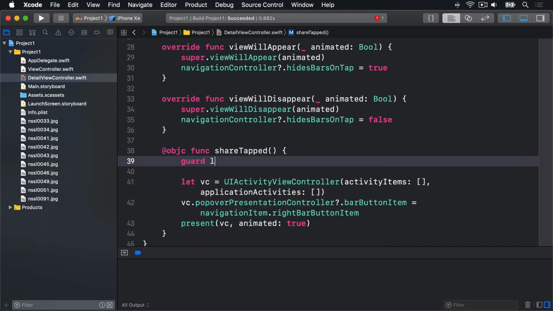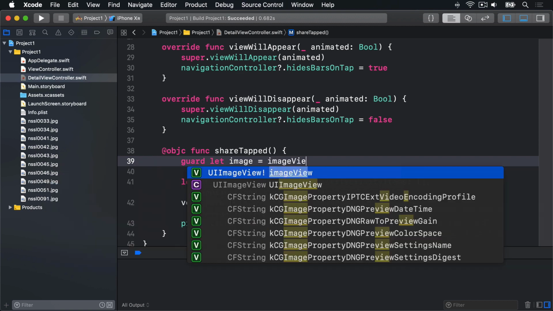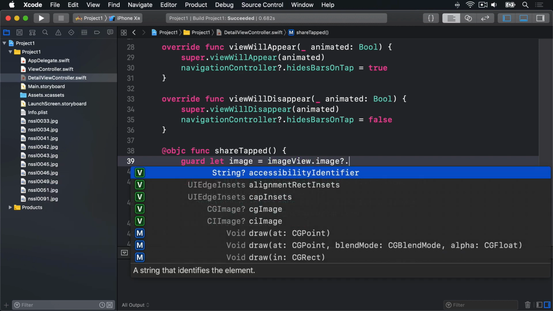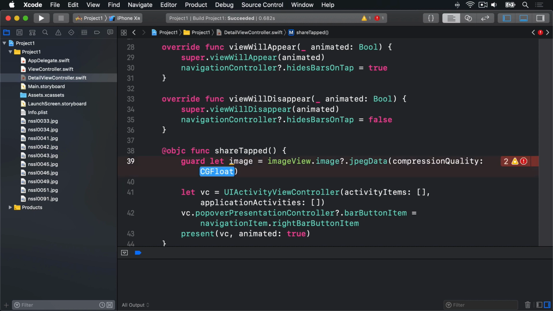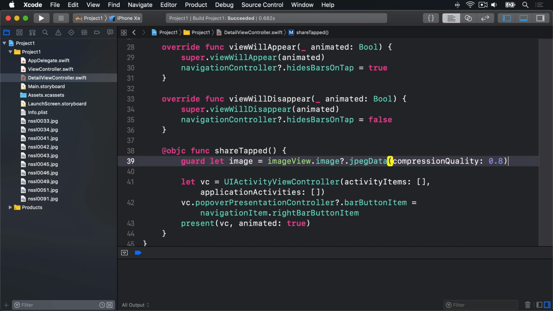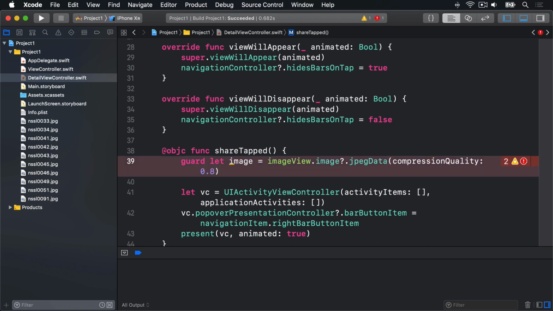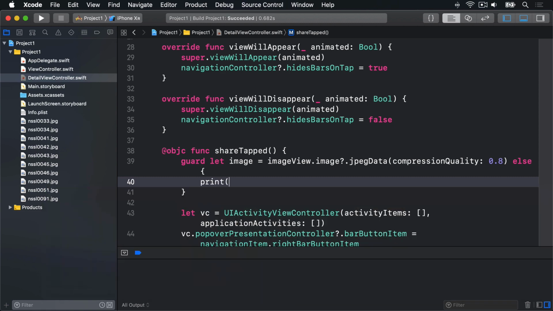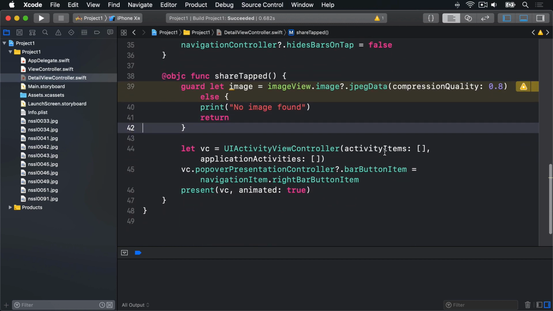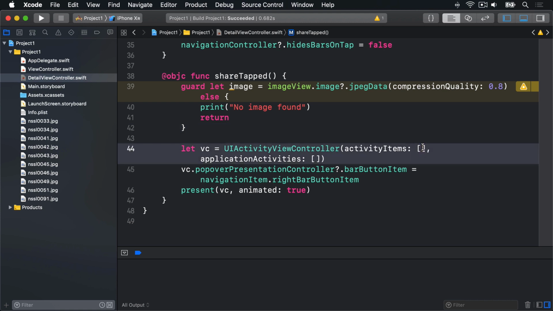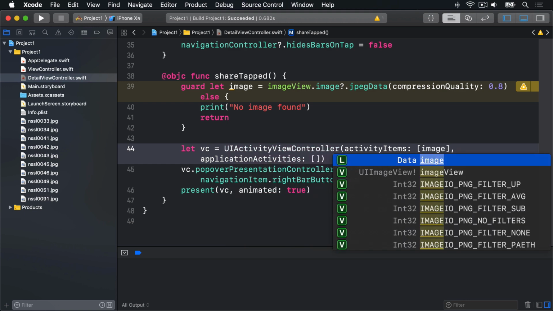We'll say guard let image equals imageView.image?.jpegData with a compression quality, how high quality to make this, where 1 is maximum quality and 0 is minimum, I'll do 0.8. If that fails, if we can't get the image, we'll say else print no image found and then return. If that succeeds, then our sharing code will run down here. I'm going to pass that image into our activity items array, like this. Activity items, array of our image.